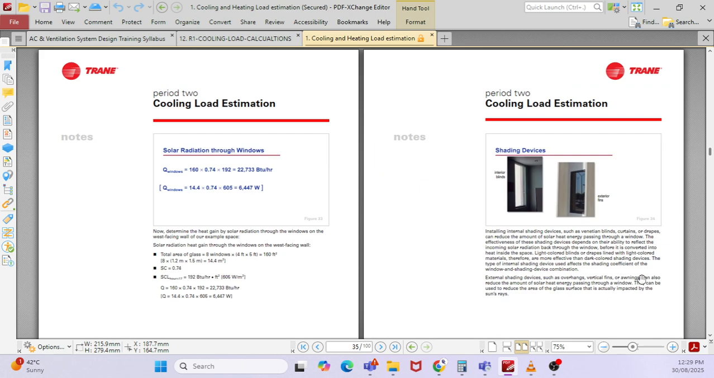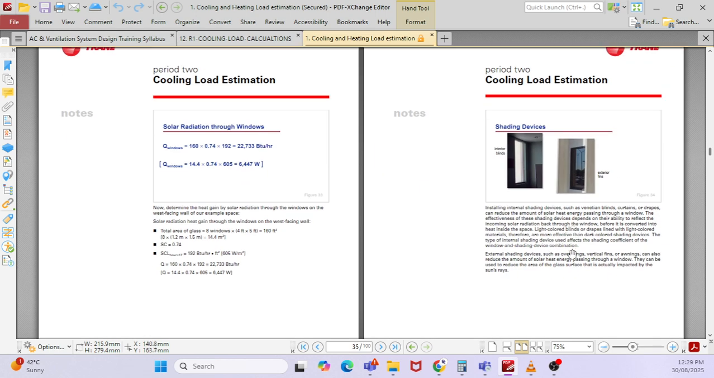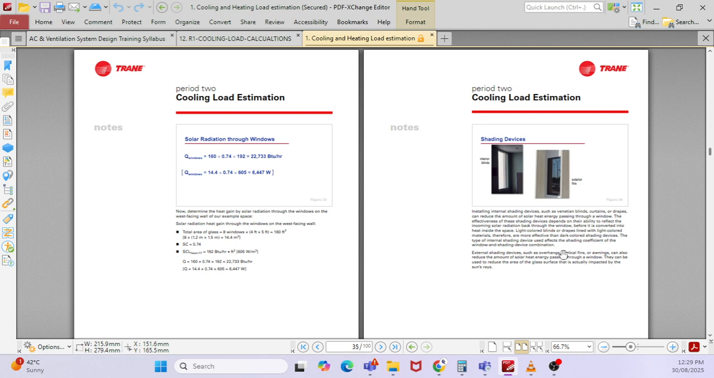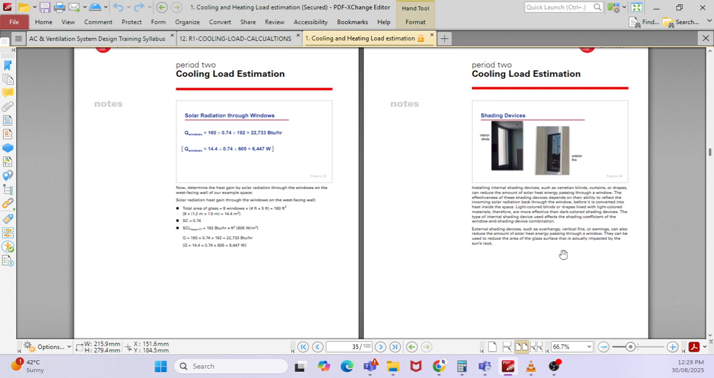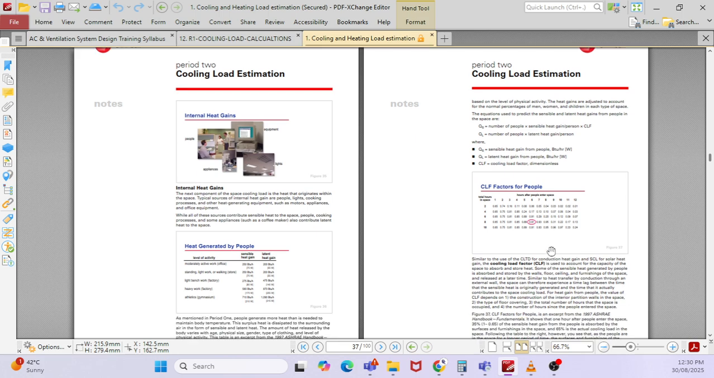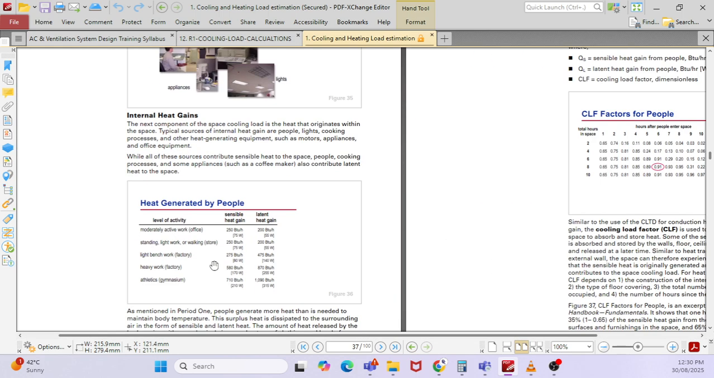Okay, so this is what they are adding, the shading, right? Whenever you see the buildings, it's not a clear glass. Clear glass means you have more heat going to the space. If you have a shading glass, that means you have less heat going to the space.